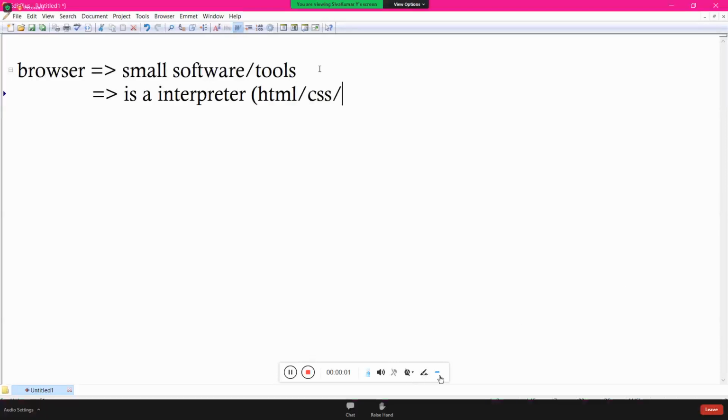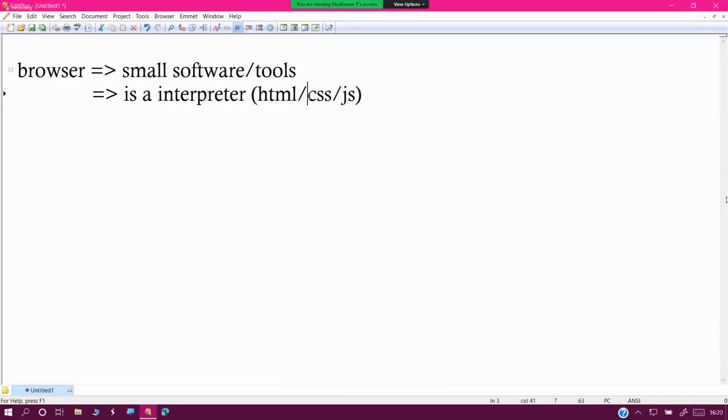Technologies: HTML, CSS, and also JavaScript. If you develop any HTML program, any CSS code, or any JavaScript logic, all these things are interpreted by the browsers. Why do we use it? The interpreters are actually compilers. Our front end generally does not follow compilers.